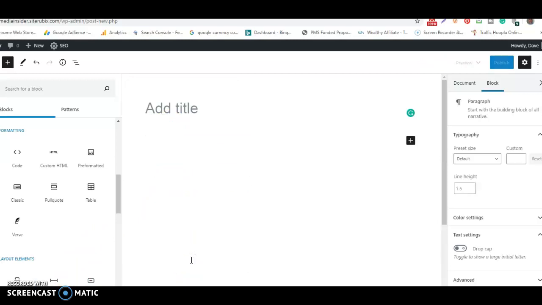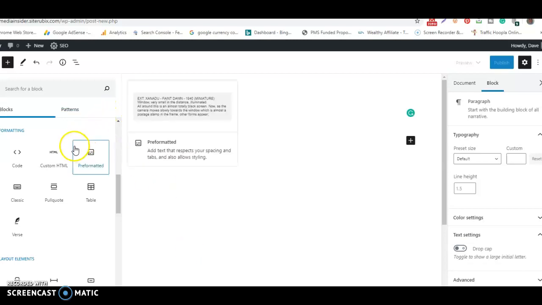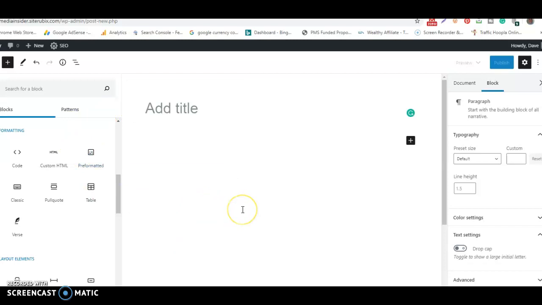In the next video, I will show you how to use the patterns, and they'll be the next one that we can do. But for now, that's how you use the Gutenberg editor.